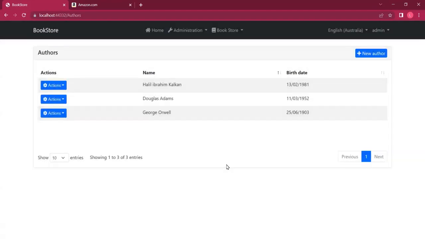This app that we've created, the BookStore app, follows the DDD principles. So I'll be showing you that as well, how to implement that in no layers. And that's pretty much it.